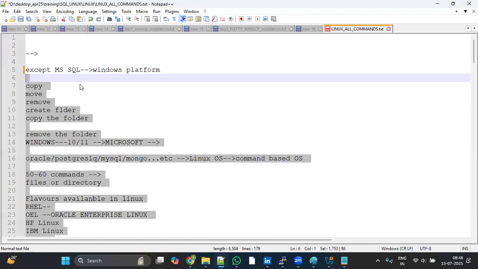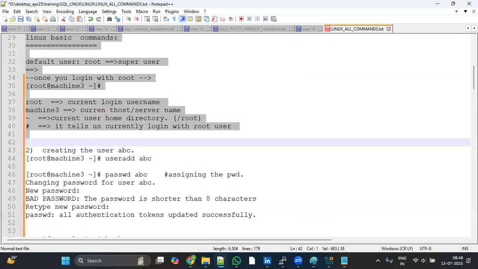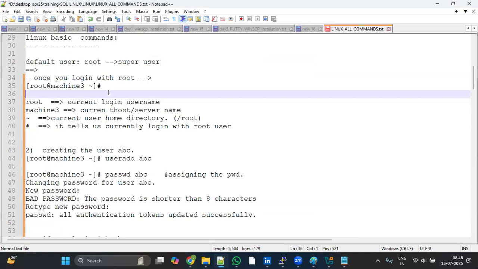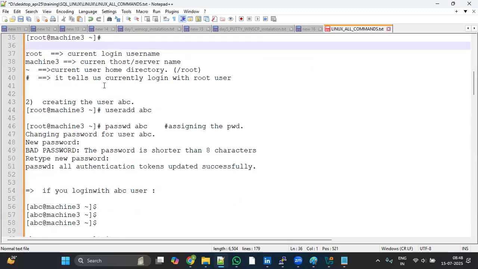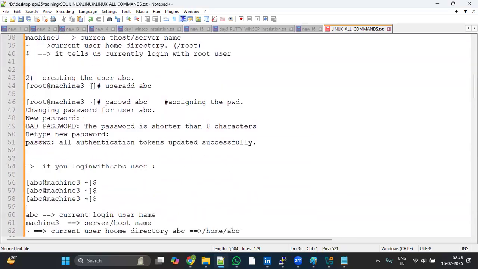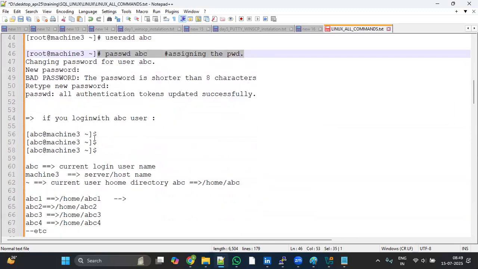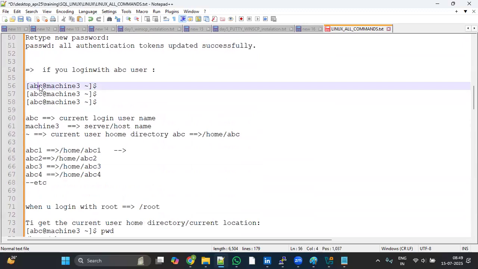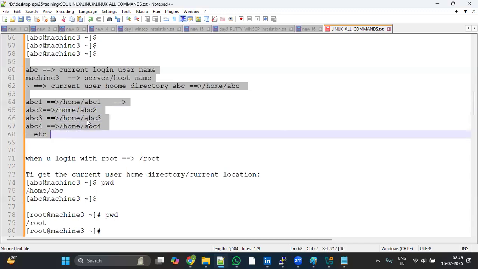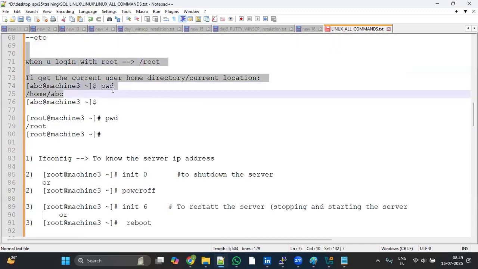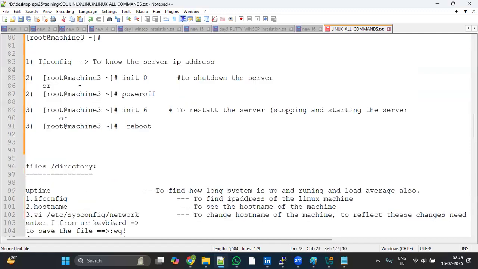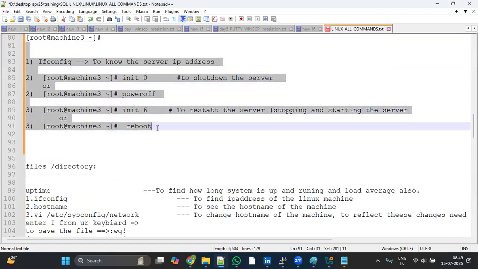We'll discuss tomorrow. What are the flavors when you log in with the root user? What is the present working directory? How do you know the current user location? If you log in with the ABC user, what is the home directory? If you log in with the ABC2 user, what is the home directory? You can create the user, assign the password, and log in with the ABC user, and you can see here what this is, what the tilde is, what the dollar is, everything is written here. When you log in with the root user, what is the root home directory, what is the ABC home directory. You need init 0, poweroff, init 6, so just practice these commands.